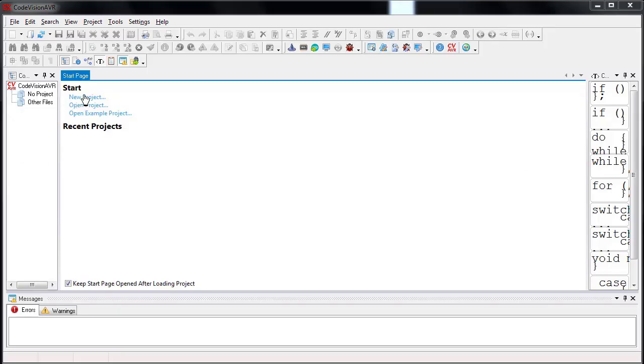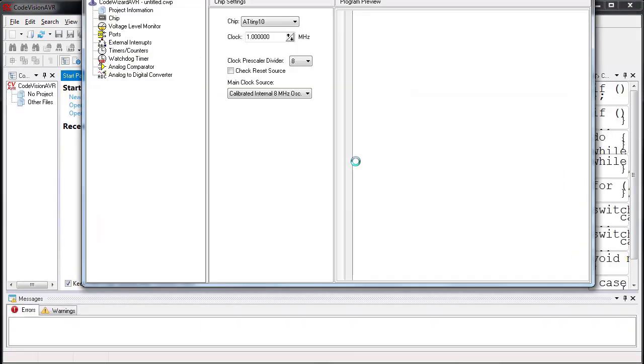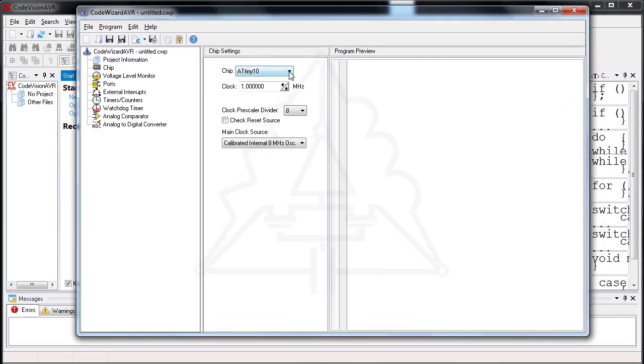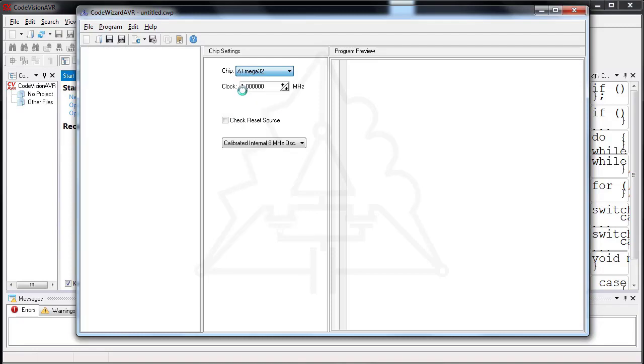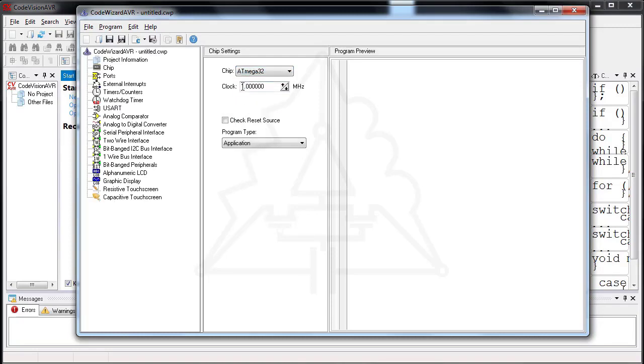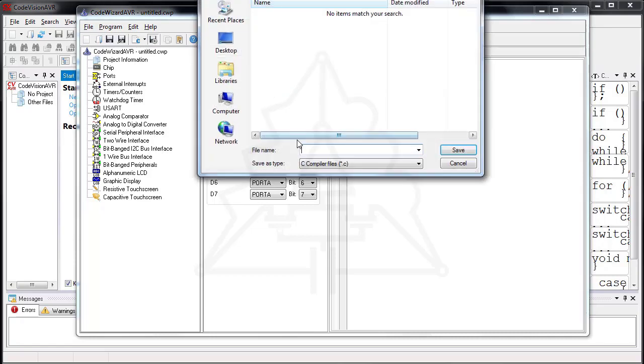Create a new project in CodeVision. Select the ATmega32 microcontroller with an internal frequency of 1 MHz. Go to the Alphanumeric LCD tab and enable LCD. The LCD model and the number of columns are important. Based on these assumptions, communication was established in Proteus. Generate and save the project.